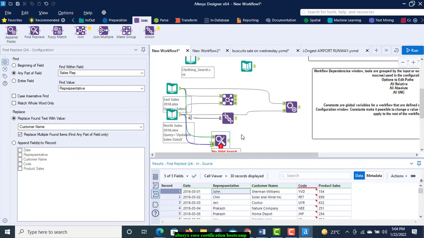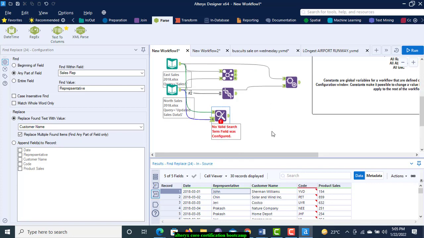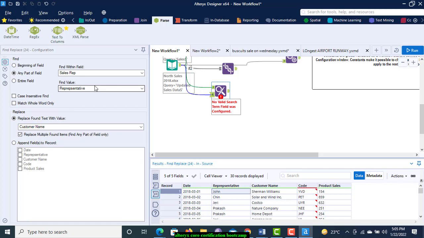Okay, now in this section you will get only this much. Now we have parsing. Parsing is date and time and text to column. So let me connect.